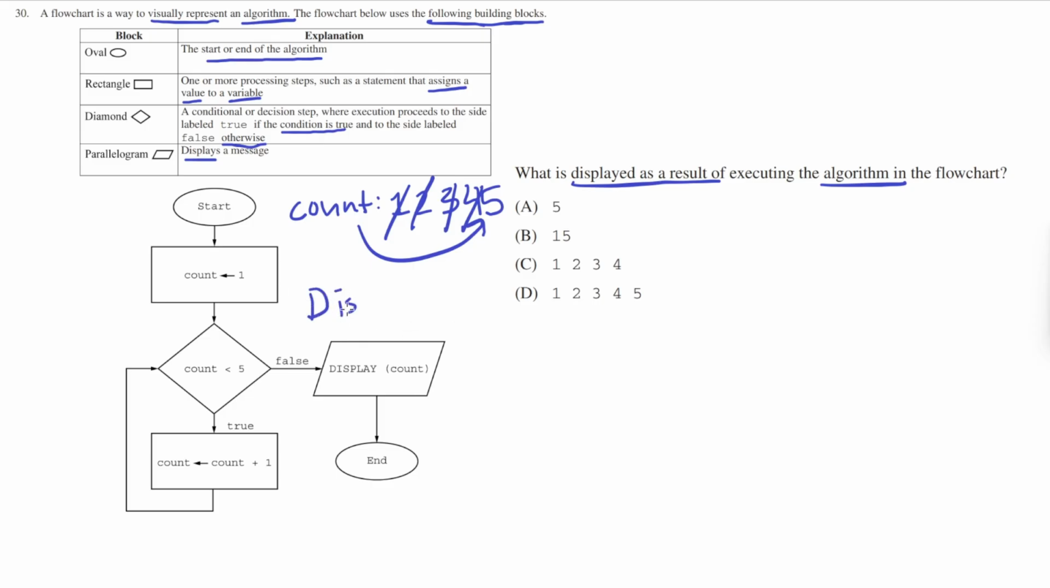So in our display, the console or whatever, it is going to display the value of count, and the value of count is 5. And then we end the program. So at the end of the program, the only thing we displayed was 5. So A is the correct answer.